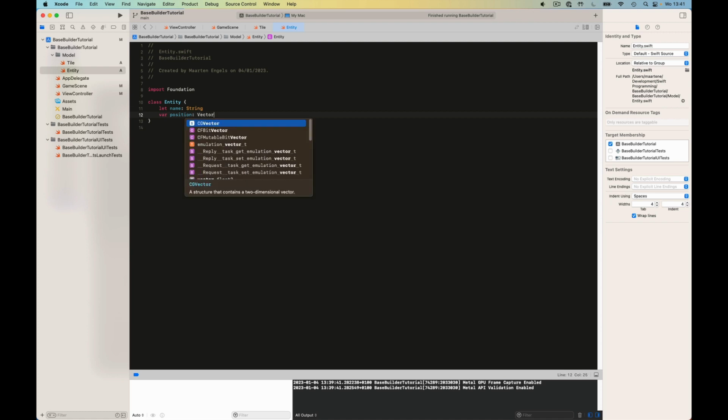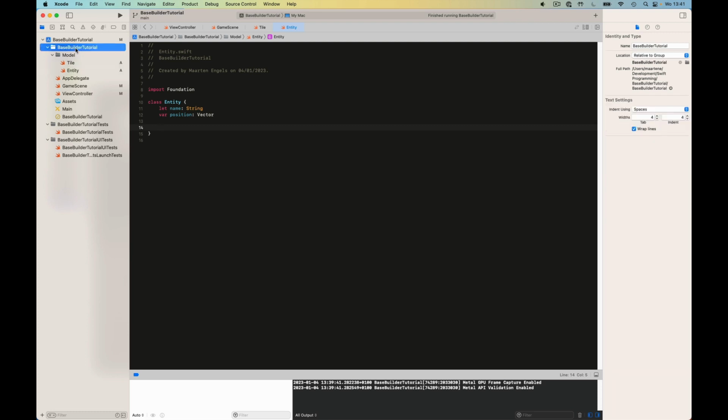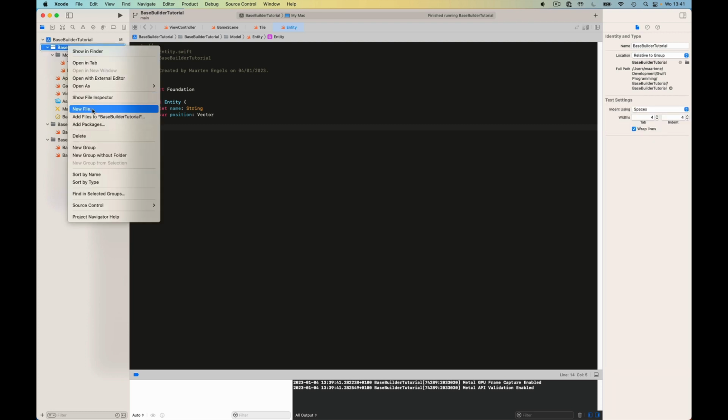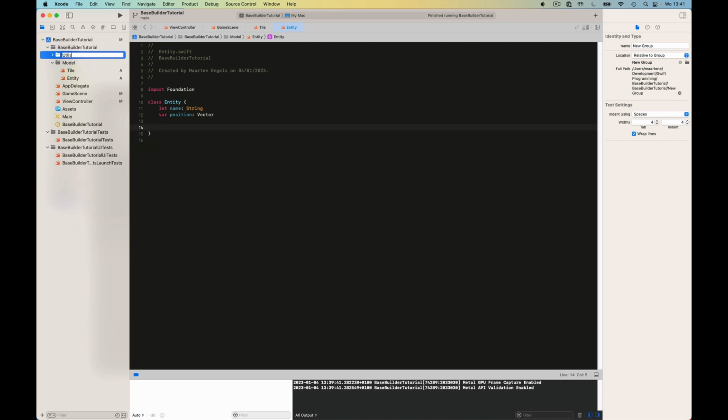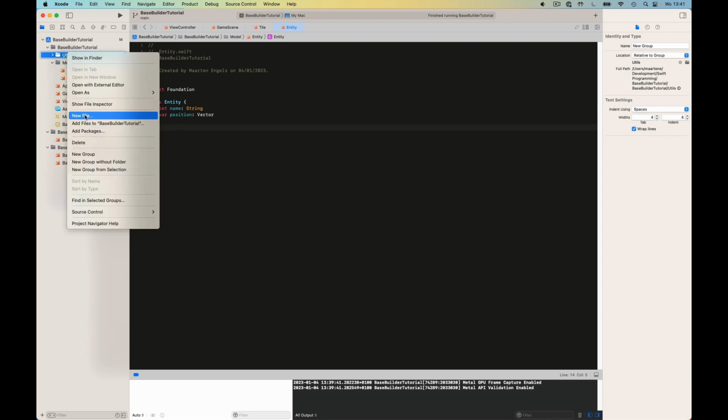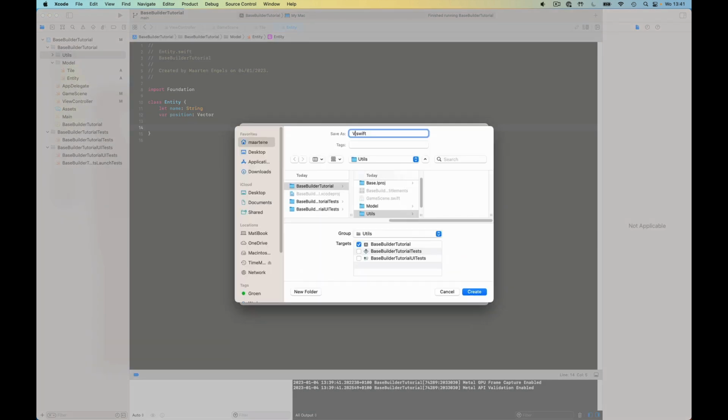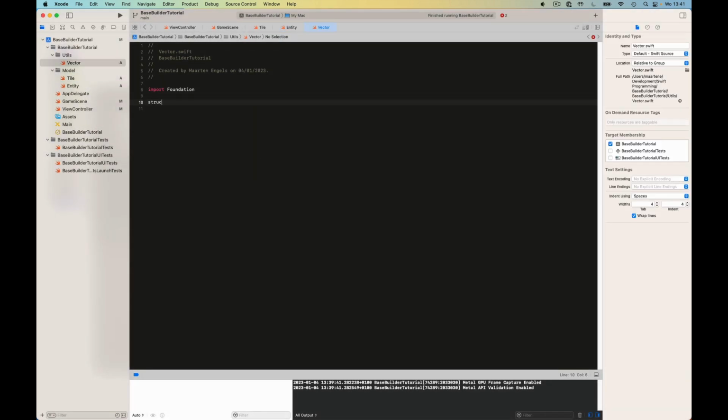And for a position, I want to use the vector type we used in the last game, which means that we need to somehow bring this in. So I'll make another group for util stuff. And this one will have a new file called Vector. And this will be quite a simple structure. We will be reusing a lot from the last one, but I'll just type them in quickly. So we have an x and a y value. This creates automatically an initializer. That should be no. This should be a struct.